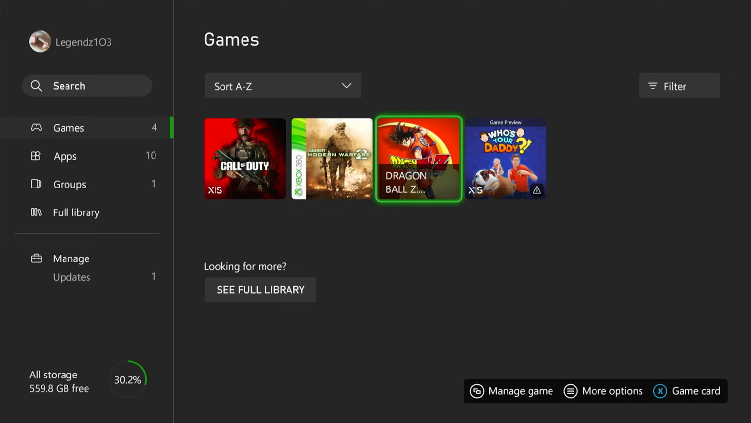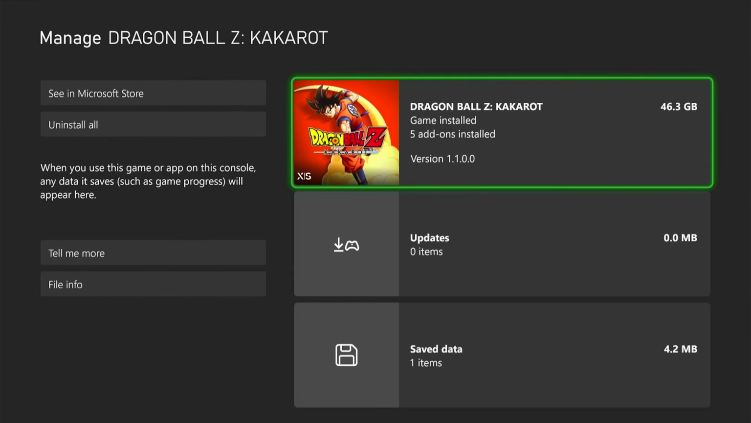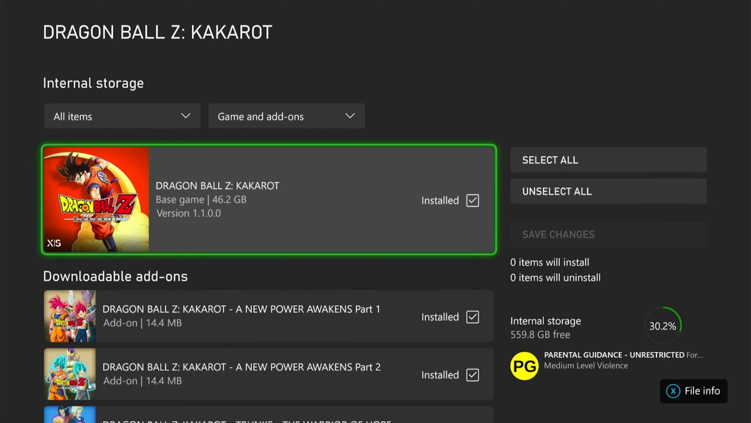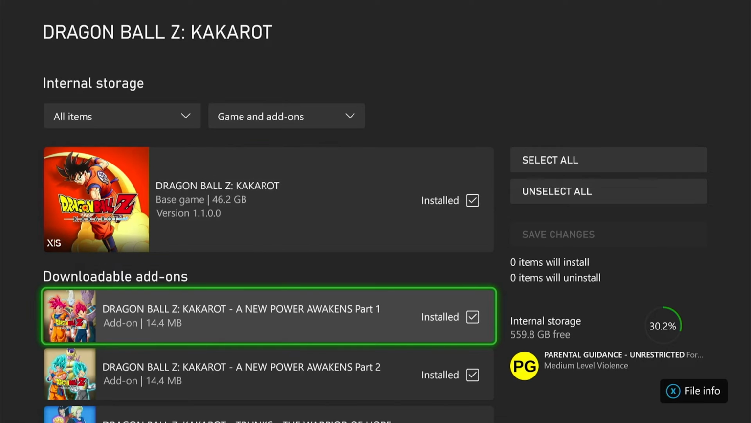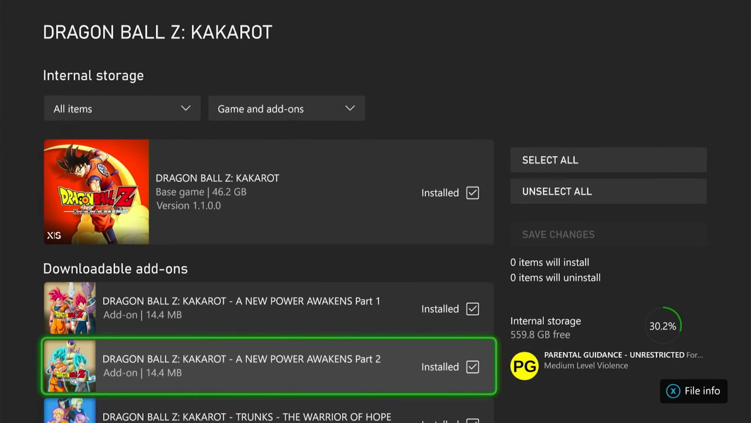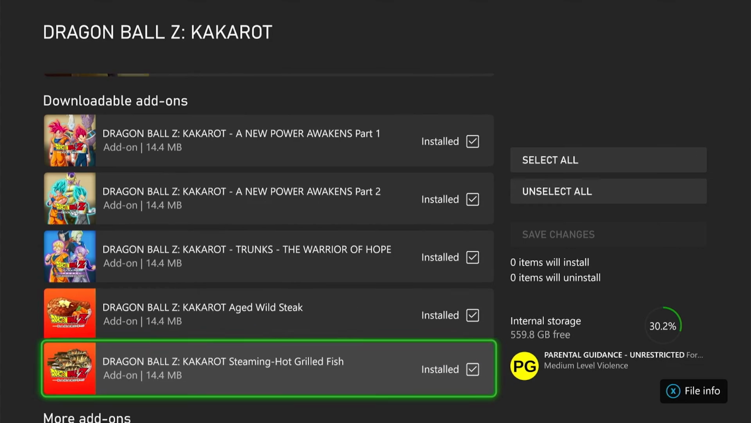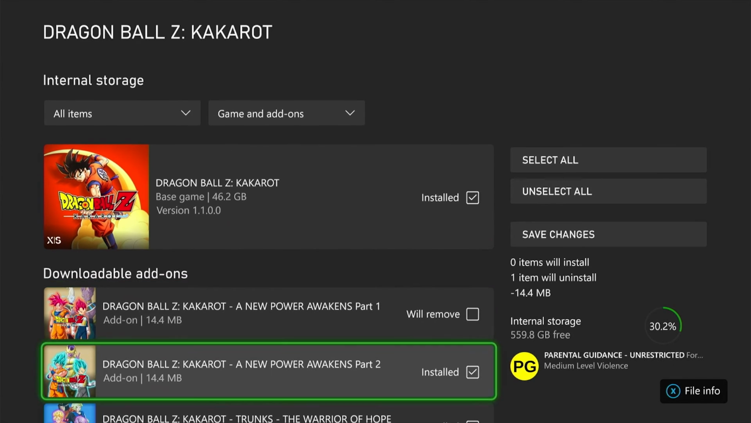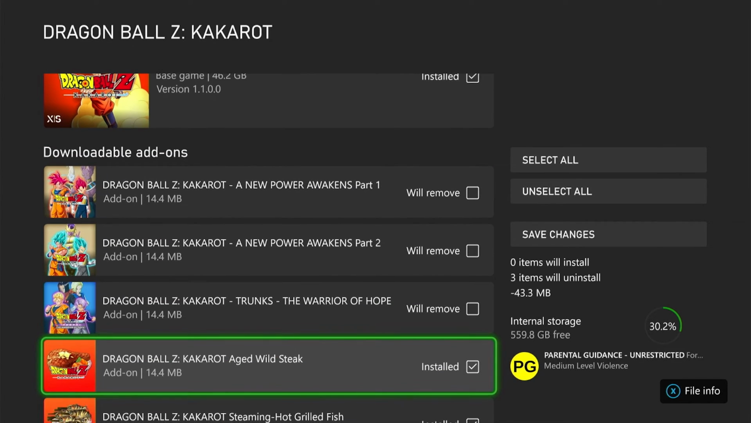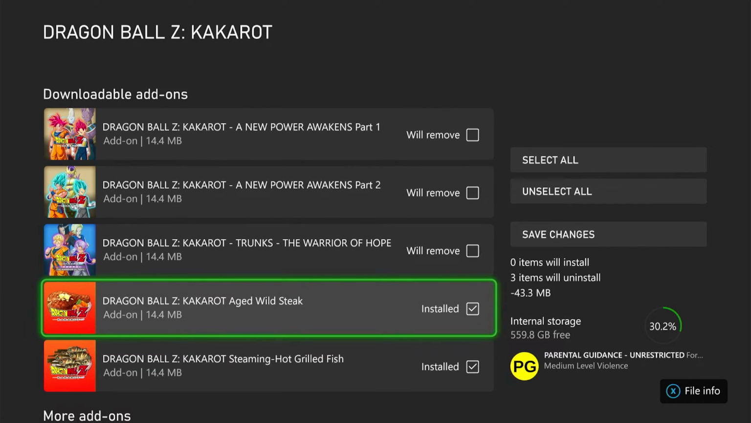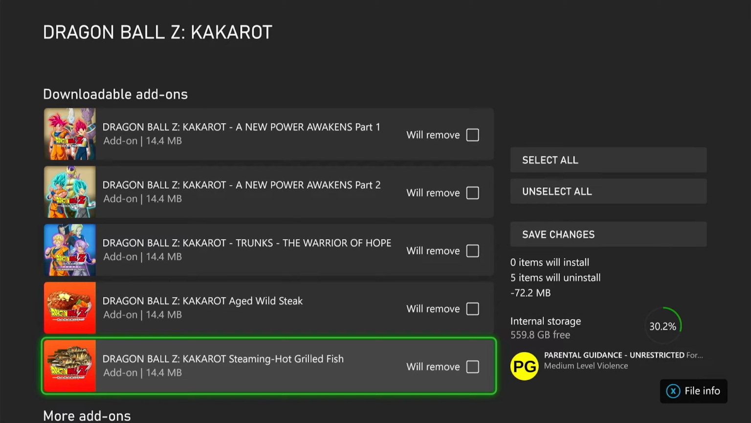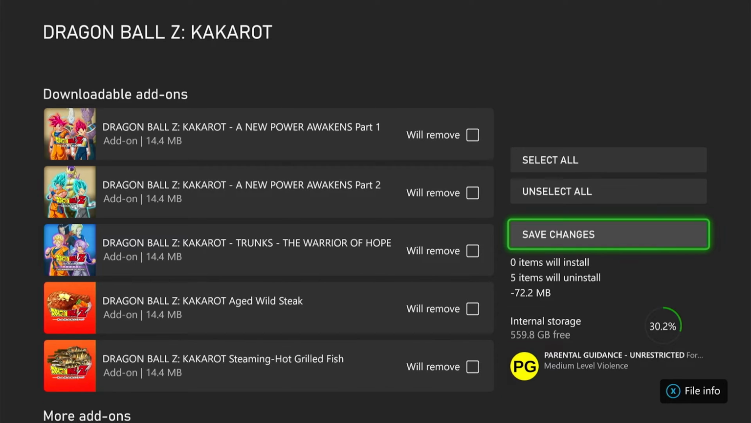Now, some games are different, like Dragon Ball Z Kakarot. If you go to Manage Games and Add-ons for that, it is going to show a little bit more. As you see here, it has a tab for downloads and add-ons. So I have DLC here. And if you beat the DLC and you no longer need it, you could unselect those, save changes, and it will remove the DLC. I also have some pre-order bonuses here, so I could remove those since they're already used. No longer need it. You've got 30 megabytes of space right there being taken up for something you don't need. Select those, and you could go ahead and remove that.